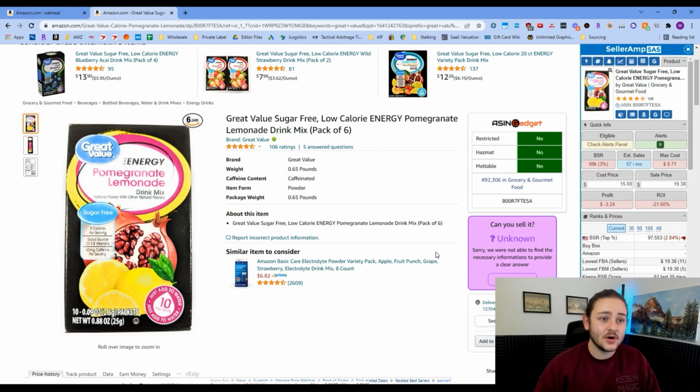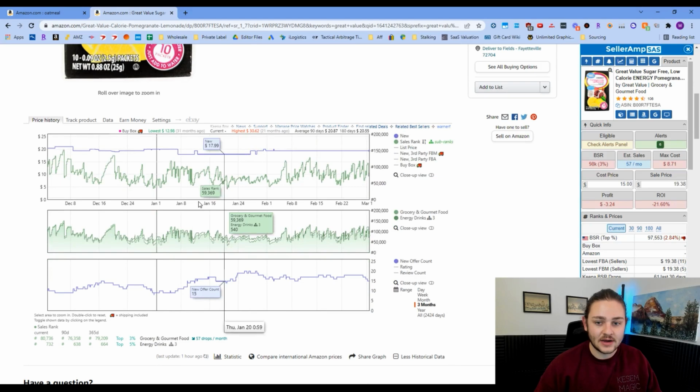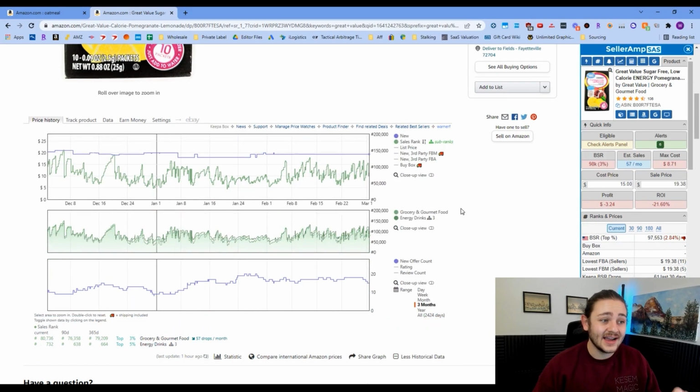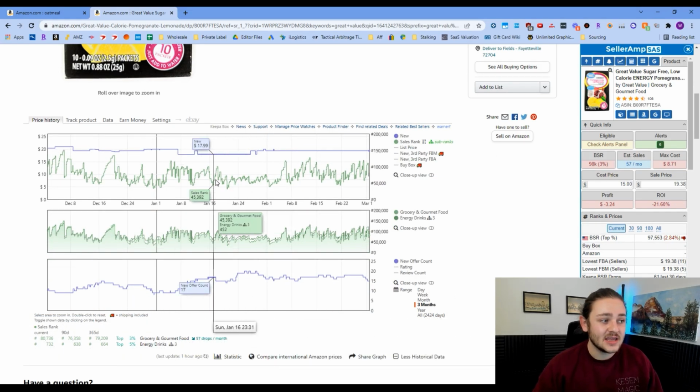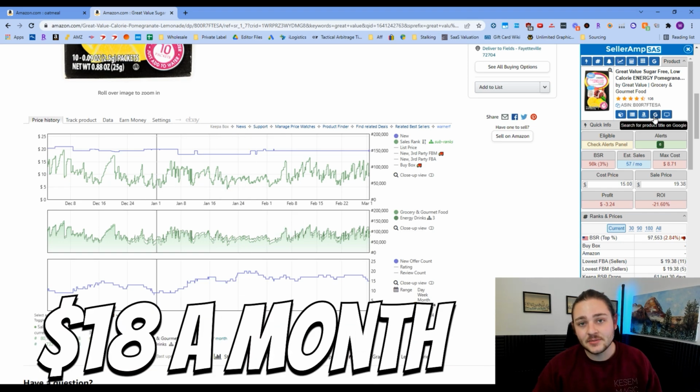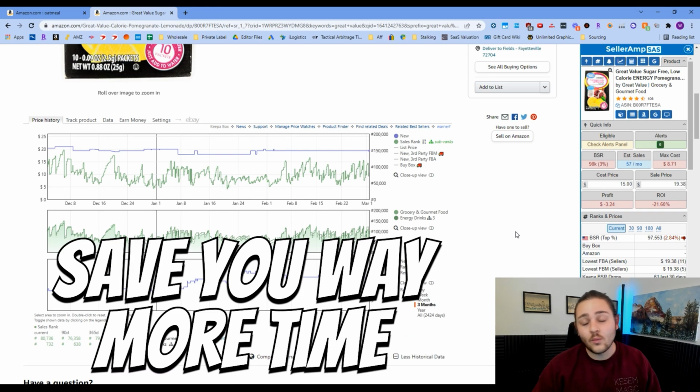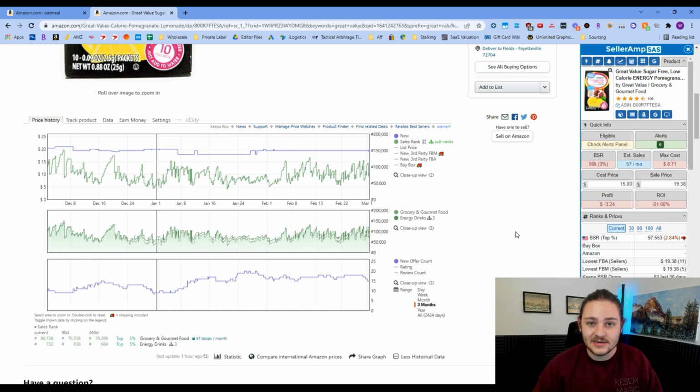The next two tools I want to talk about are Keepa, this one is down here on the bottom, and then SellerAmp. I would highly recommend you get both of these as a beginner. Keepa is about 20 bucks a month. SellerAmp is 18 bucks a month. Very, very affordable, and will save you way more time than those 20 to 18 bucks is worth to you.